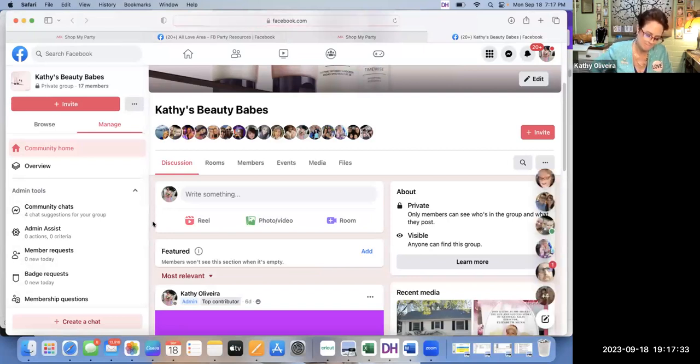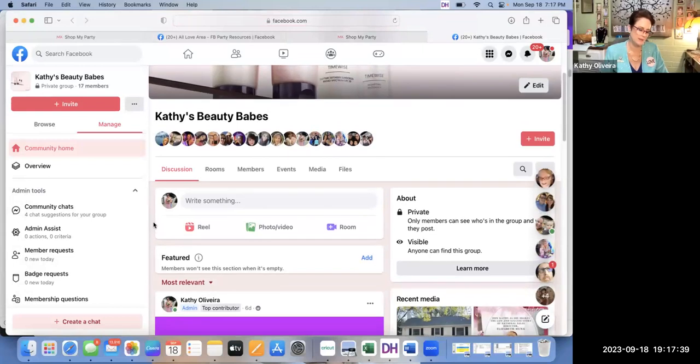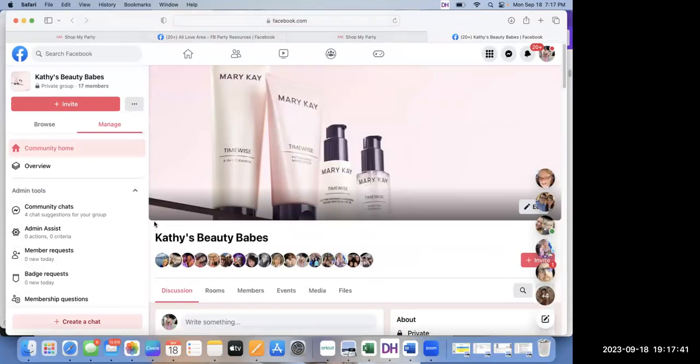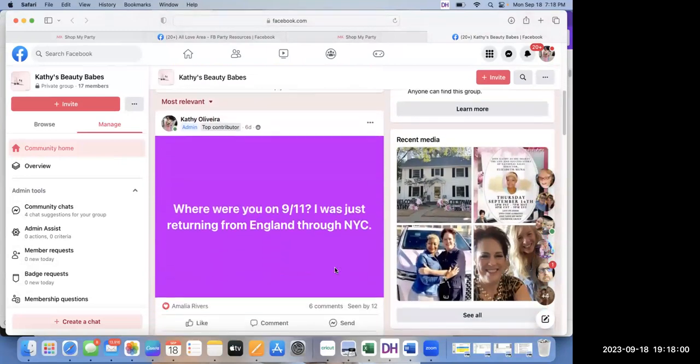I like that. Yeah, I did forget to mention too, you need a VIP customer group. Oh, yes. The whole point of the Facebook parties is leading to the Facebook group for your VIP customers, which is your reorder group. That's where you start getting more engagement. That's where you get people to try new products for you. So this one, for example, is Kathy's Beauty Babes. There's tons and tons of titles.